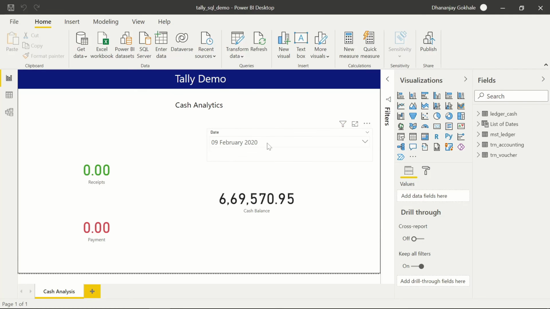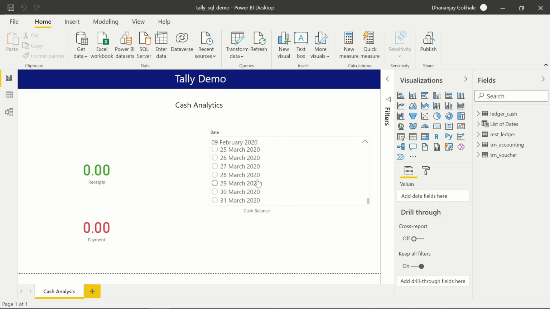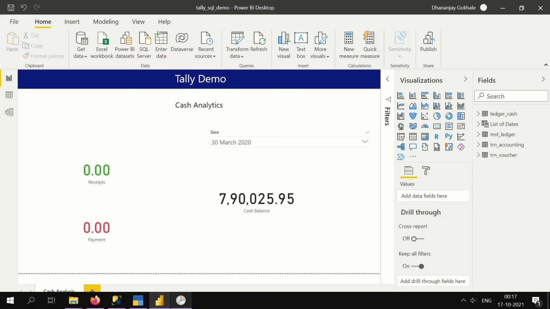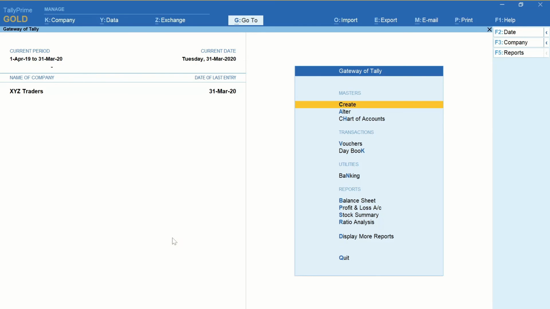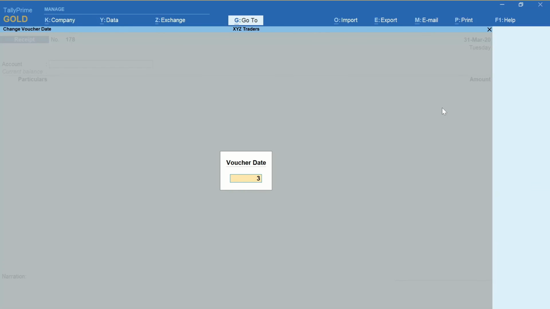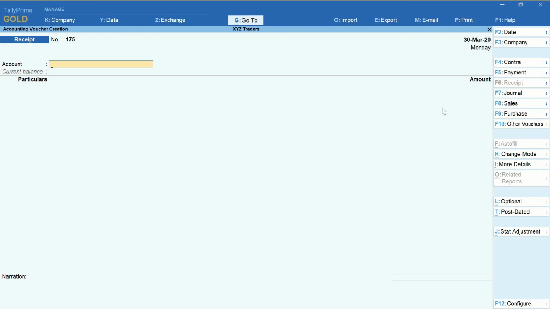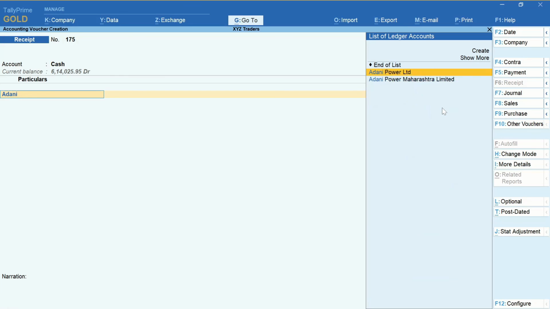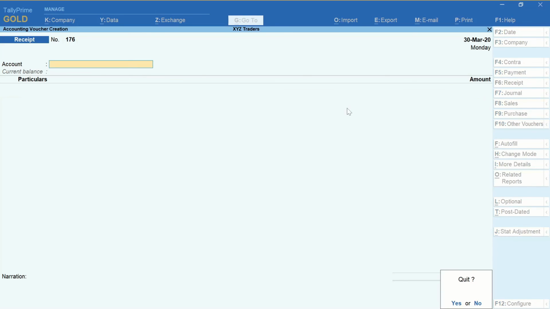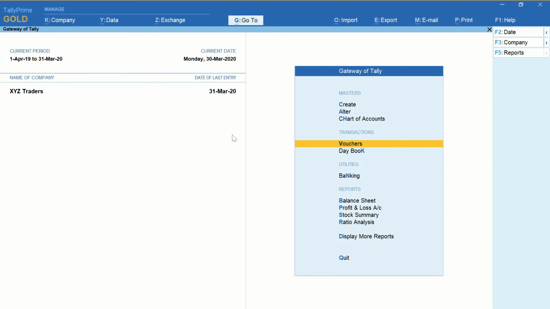So let us see this in action. Let's say on 30th March, let us add one receipt. For the time being, I will run this task manually. So let me add one receipt on 30 March, cash account, and let's say Adani Power. Let's say I receive 2500 from Adani Power. So I added one receipt on 30th March.